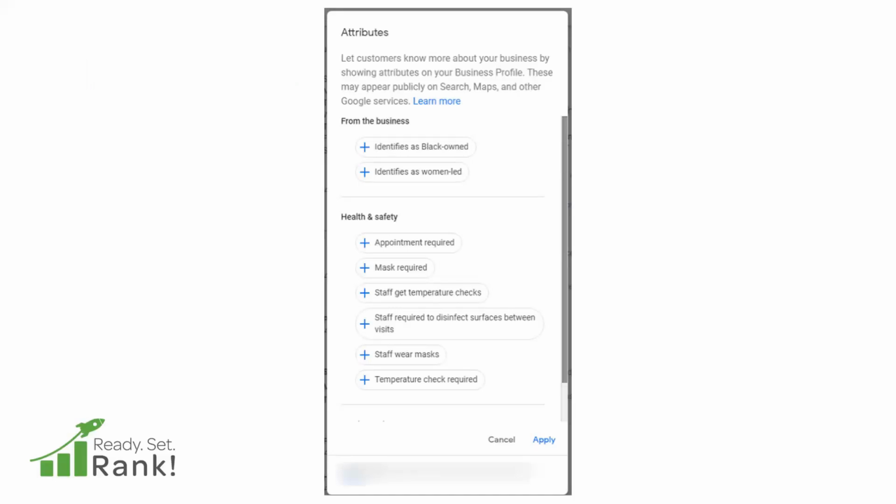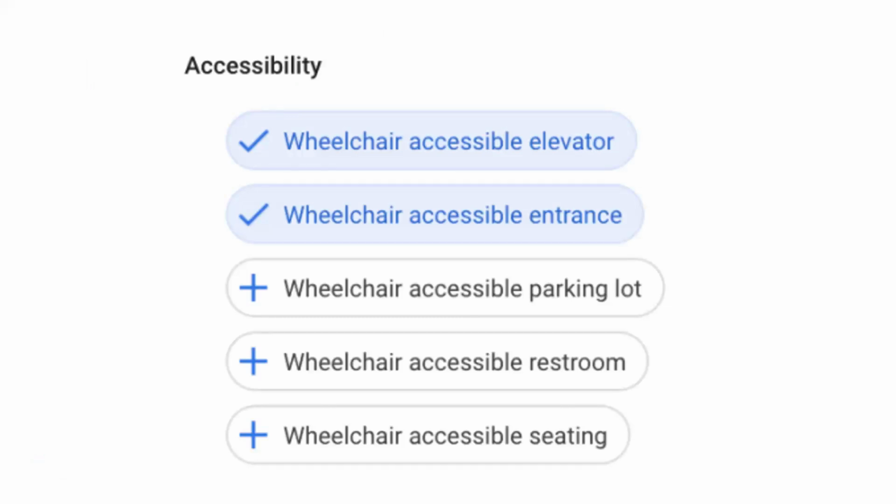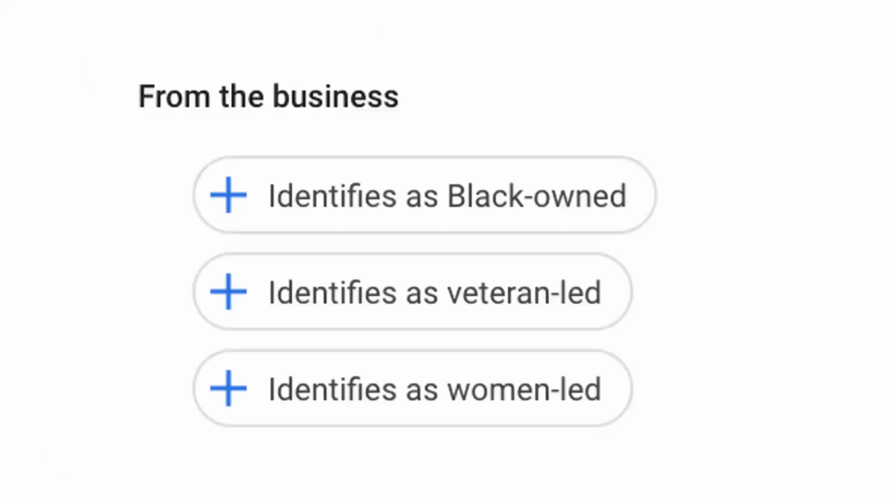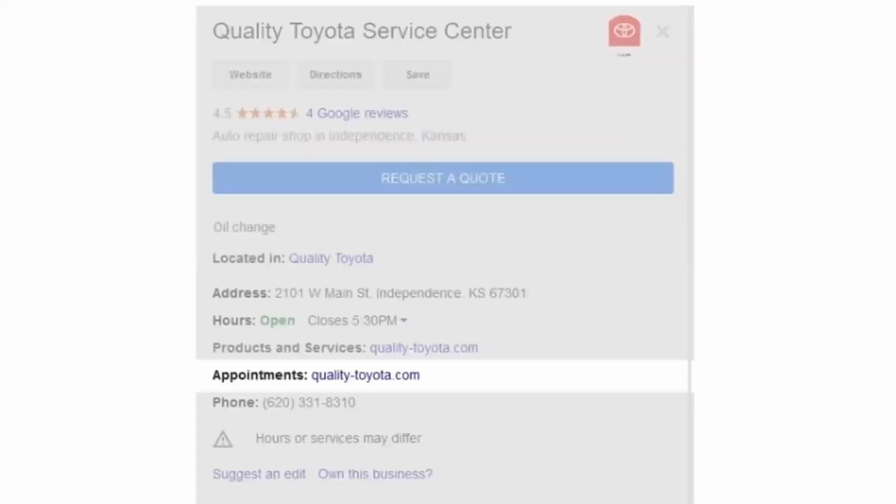So for a lot of people listening, some of the important ones would be your accessibility. Do you have wheelchair accessibility? How's your parking lot? This kind of information. You'll also see information from the business. We want to make sure that we fill out all of that information. And also, if you have a link specifically to book appointments, you'll want to include that booking link.